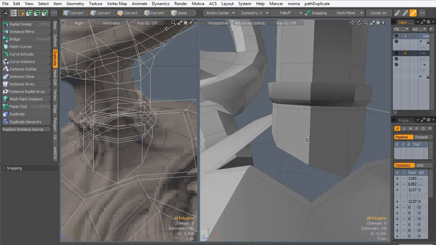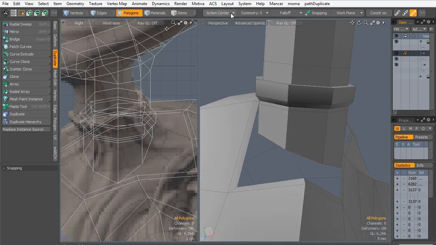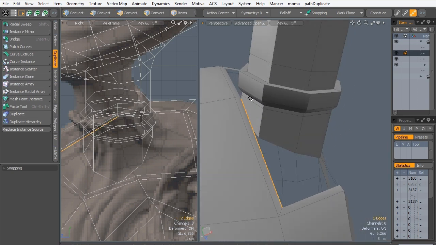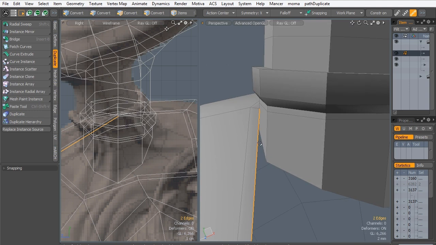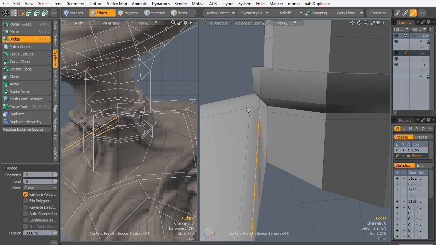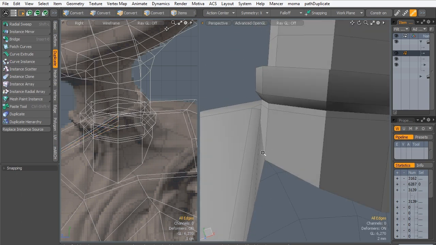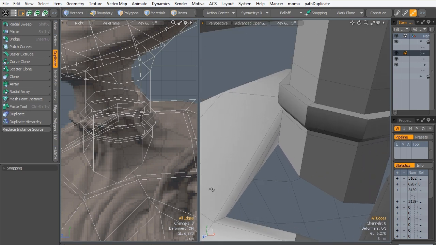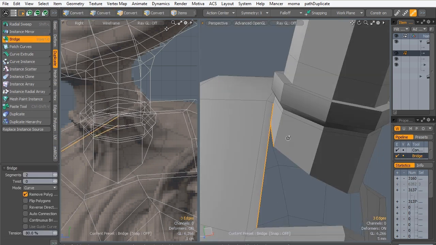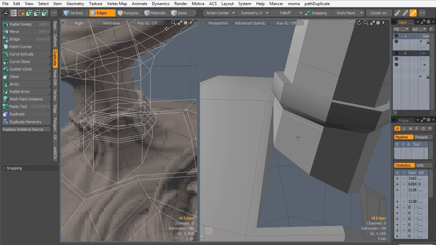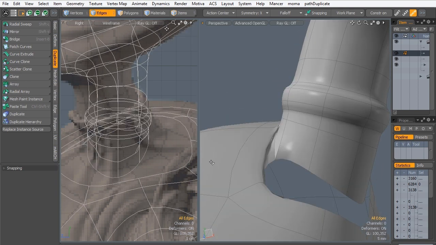And now go to edges and select one edge and another edge and activate bridge. We've got a bridge now, and we need to change segments to 0, and now you can see it's bridged well. Alright, go to subdivision and see what the model has done.